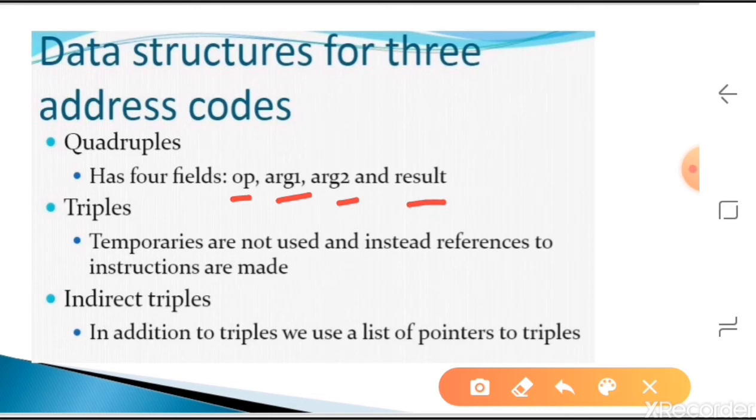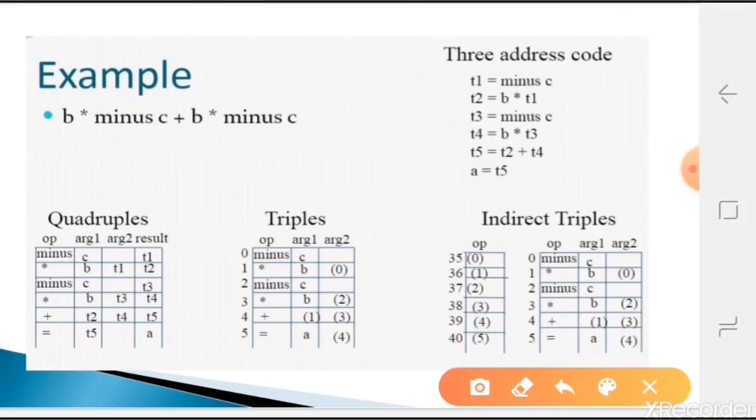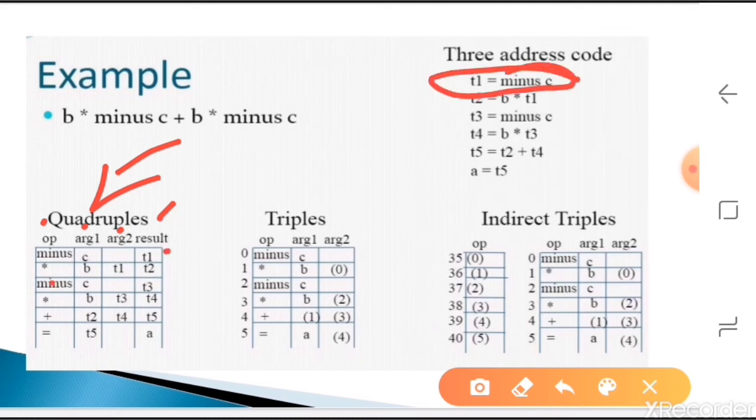So here we will see quadruples. The first field is operation, second is argument, third is argument, fourth is result. Whenever you write any statement, one line will be converted into one row in a table. One table will be maintained. Whatever one line of three address code we write becomes one row, so however many lines there are, that many rows will be in this table.